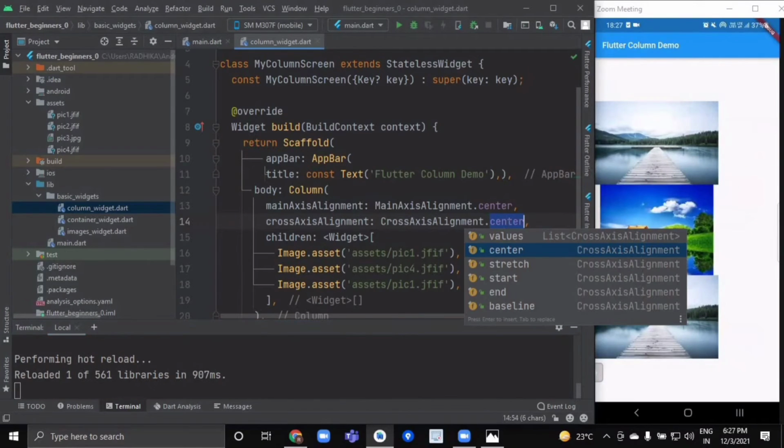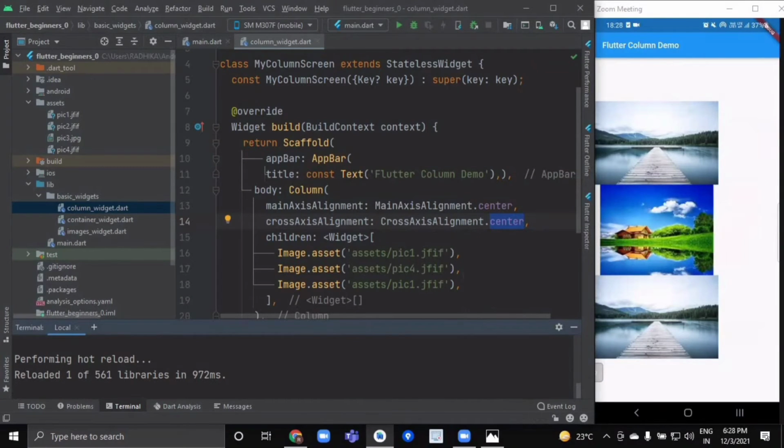So it is again in the center. Now the other attribute of the column widget is main axis size. Again, the main axis indicates the y-axis for a column. The column widget is a type of flex widget, that is to say it stretches itself to the maximum available space. Here, as you can see, there is no height specified for our column widget, although it takes the maximum available height of our scaffold.